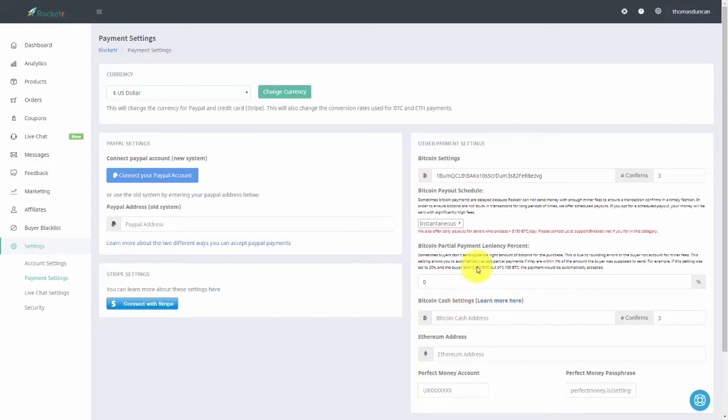Now, SendOwl has what it calls a Bitcoin partial payment leniency percent. And this means that when the payment that you get lands within a certain percentage, you will opt to go ahead and take that payment. And the reason this is necessary is because the price fluctuates often during the course of a day. It could be that the buyer may not have sent enough Bitcoin to meet your price. And what you can do is you can set this number. If the buyer meets within 5% or 10% or 15% of the actual price, you can determine that you will accept that payment and you will actually deliver your product.